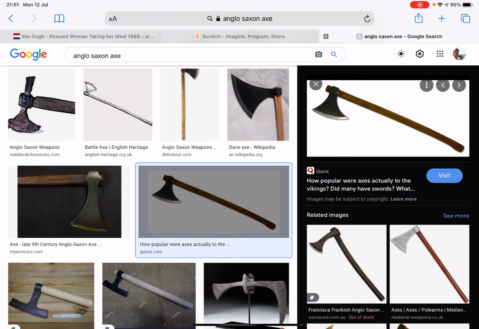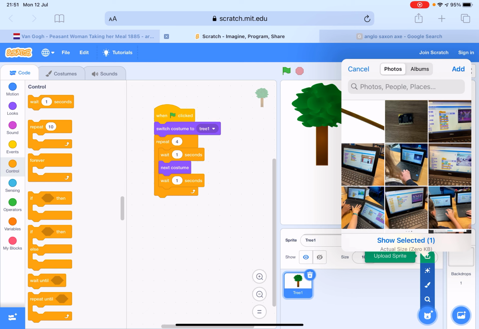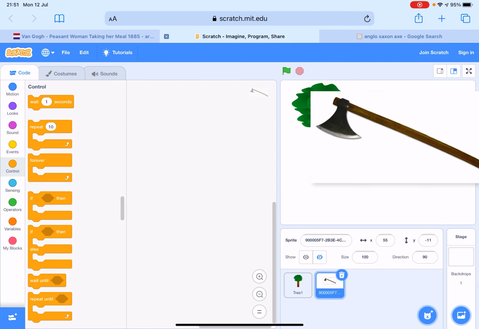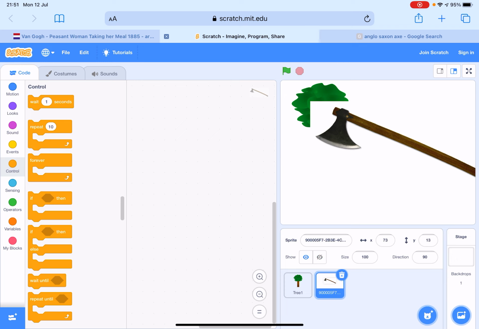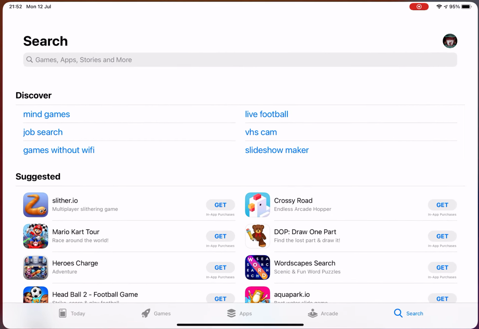to photos. Now, if I go straight into Scratch and upload this image from my photo library and add it, it's got that horrible white background around it, so it covers up the tree. I want to get rid of that white background so I can just have the image of the actual axe. So what I'm going to do is go into Apple Keynote.